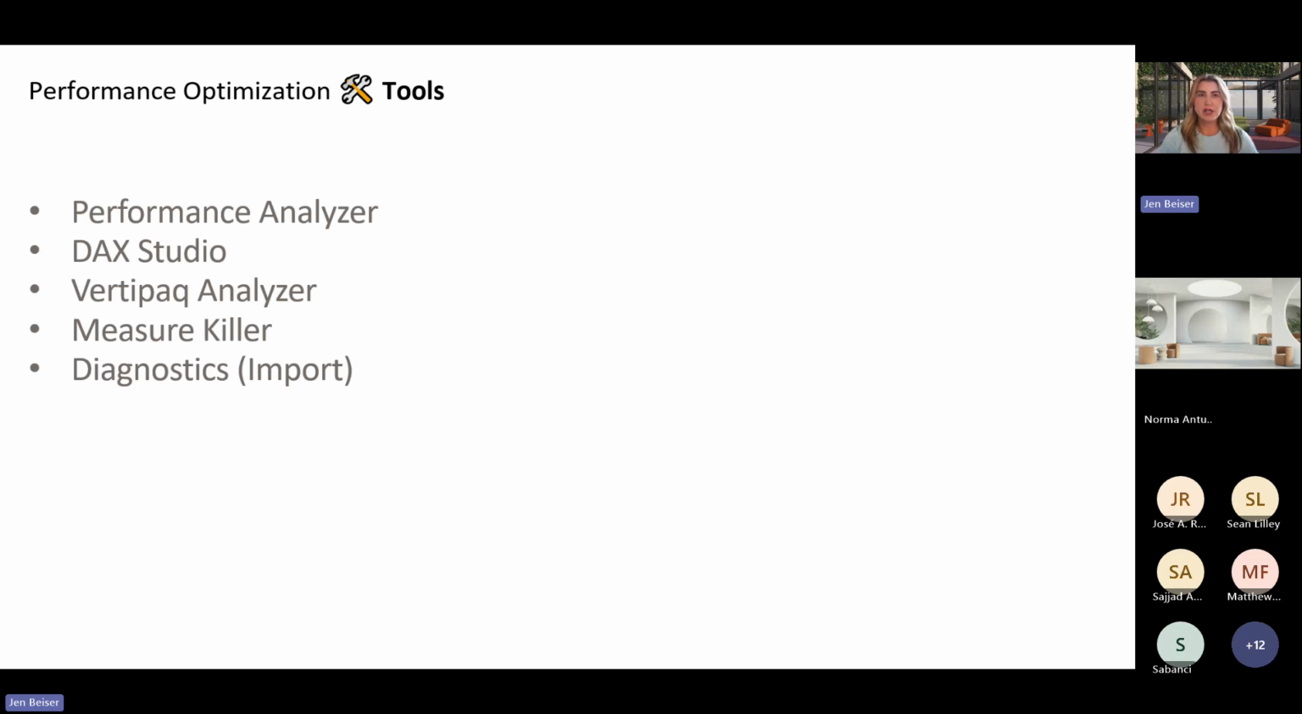There's also Measure Killer. I mentioned that earlier. It's another free download. It's going to show you the fields that are not being used in your visuals. It's important to consider that the end users might still be using those fields, even if they're not in the visuals. Just keep that in mind, but that's a really good tool for data reduction.